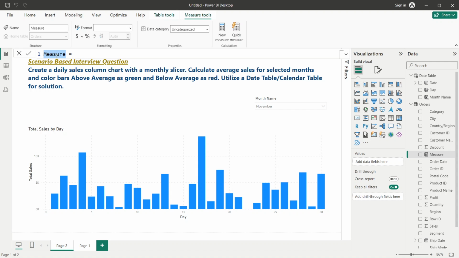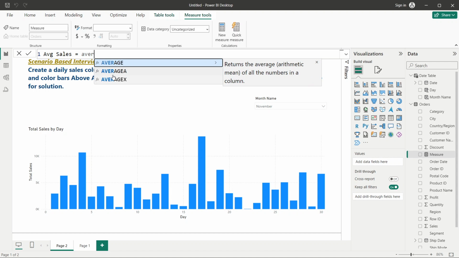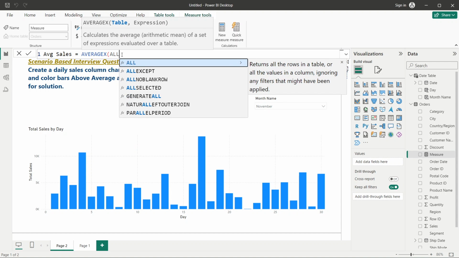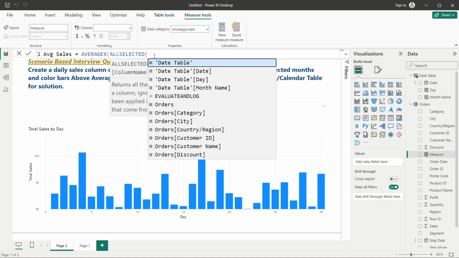So I will name it average sales, and here we will be using a function called AVERAGEX. It is taking two arguments, a table, but we will use one more function over here, that is ALLSELECTED. This is a filter function. What ALLSELECTED actually does is give us the values with respect to whatever filters or slicer values we have selected. That's the reason we have used ALLSELECTED.